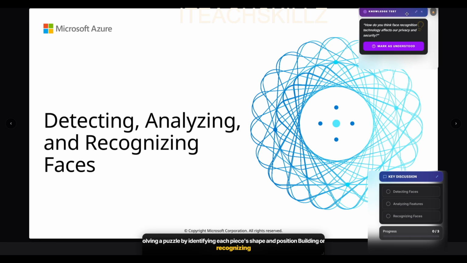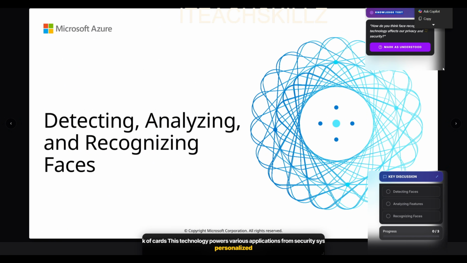Building on that, recognizing faces involves comparing these features to known profiles, akin to finding the right match in a deck of cards. This technology powers various applications from security systems to personalized services.